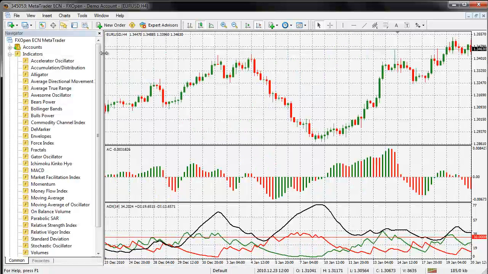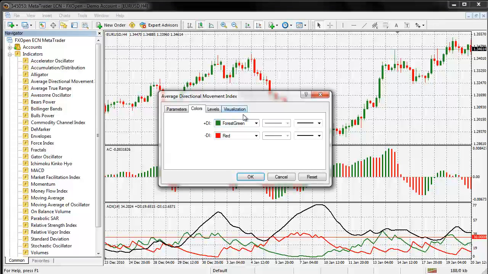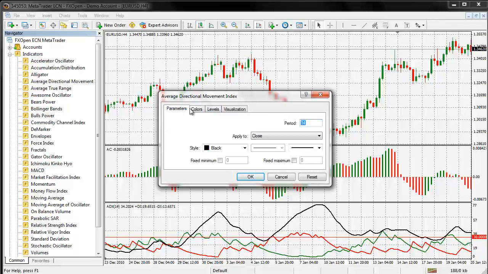But if you don't already have that template installed, just go ahead and right click on the alligator indicator to delete it, and then simply left click, drag and drop, and then change your positive directional index to a forest green. I've done that on purpose for those of us here that may be colorblind, so hopefully this will come out a lot better.